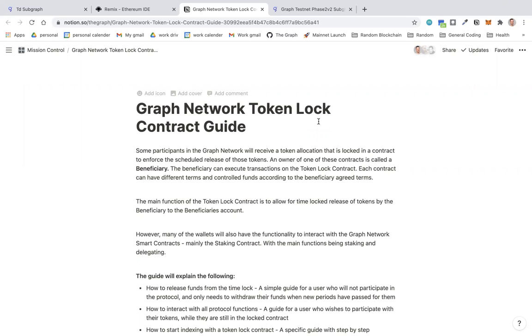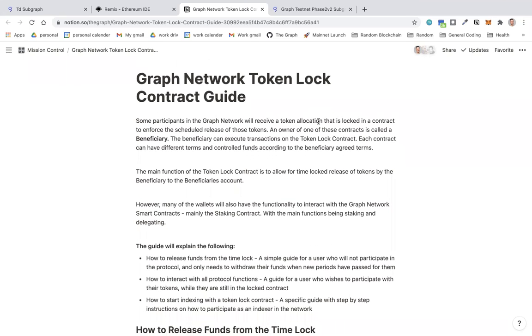It's a setup so that some people might have their tokens locked for a year, but they still want to be able to use them in the protocol while they're locked. So we allow them to actually earn rewards by being an indexer or a delegator, and it's a really good setup that we have going. Basically, this guide will explain how to use these contracts.